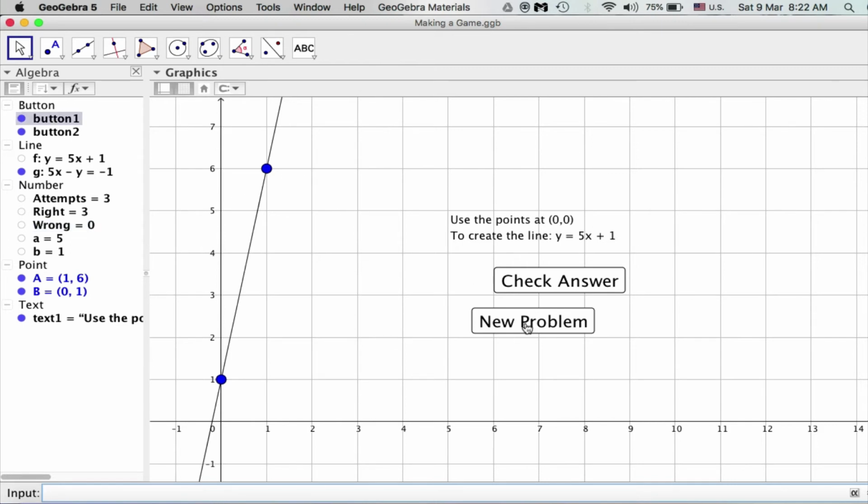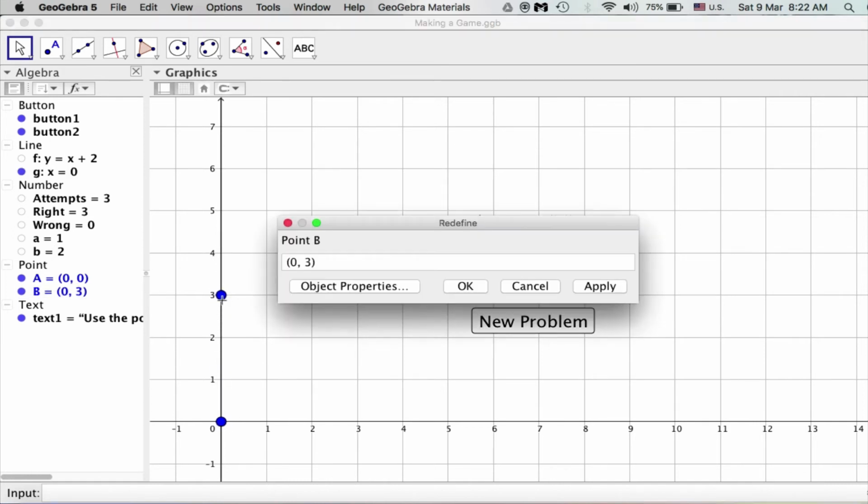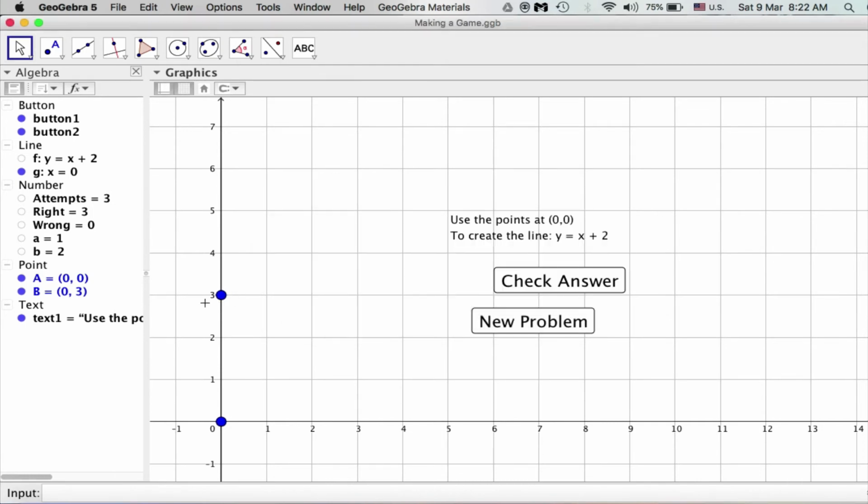So let's do another one where we say y equals x plus 1. This is what we're shooting for: y equals x plus 2. So we go like this, and go like that, and just say check answer. Oh, I'm sorry, I wanted to make it wrong. So we say check answer, and then we get 1 wrong.